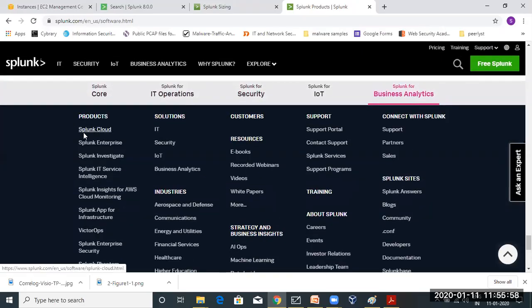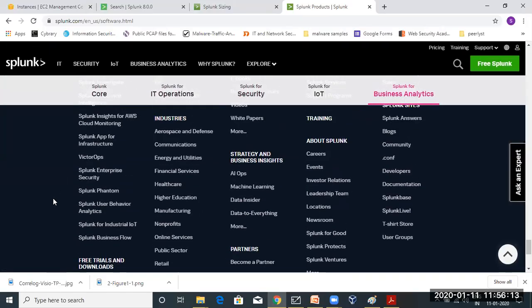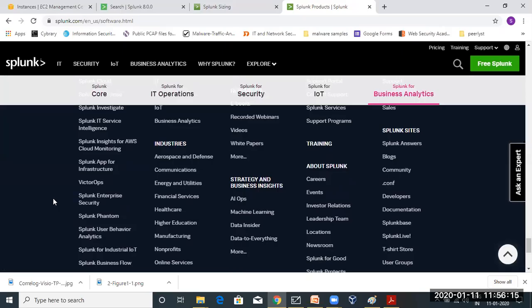There are Splunk Cloud, Splunk Enterprise, and Splunk Investigate. These are the latest versions, designed based on the latest requirements. But Splunk Cloud, Splunk Enterprise, and Splunk Lite are the three main Splunk products.